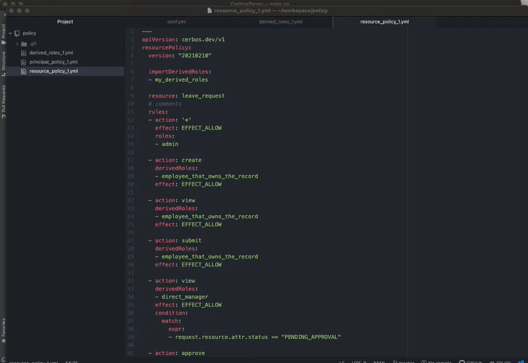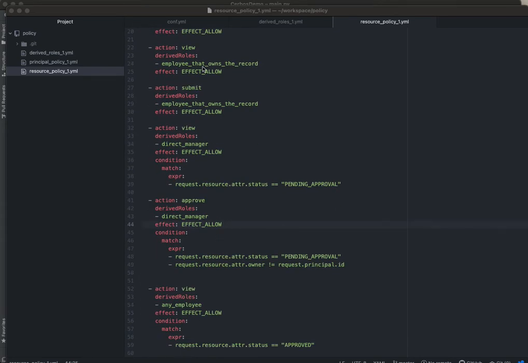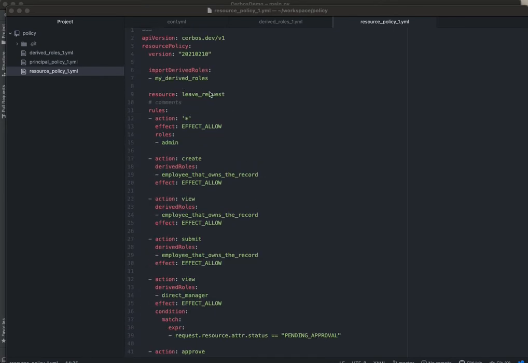In this example, what we're going to do is we are actually writing a policy for a leave request. We're defining in Cerbos what an admin can do. They can do all these actions. An employee that owns the record. Well, we'll see momentarily what that really means, the definition of it. That employee that owns record can create, view, or submit a leave request.